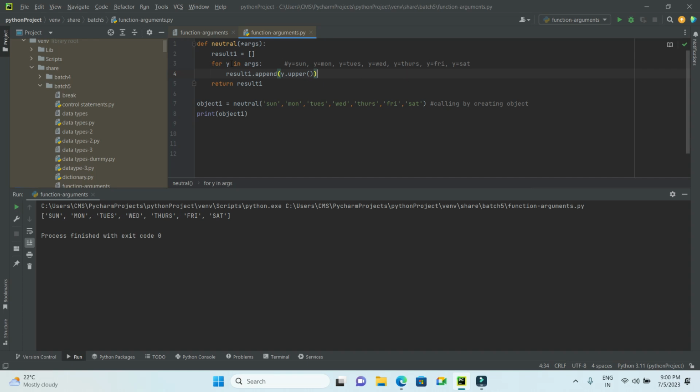At the first iteration, what is the y value? The value is Sun, from args. Okay, this is the args. Next, we are getting into the loop. So after taking, what to do? What is our motto? After taking the element, we want to upper it. We want to convert the element from small letter to capital letter. To which element? That Sun element. Where is that Sun element stored? In y, right? So y dot upper.